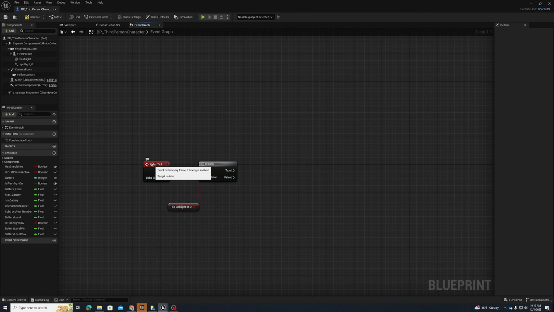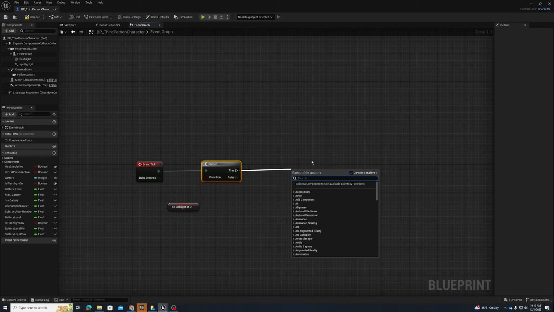Okay, so again, we have our event tick. Then we create a branch, and we're checking if the flashlight is on, because like I said, you don't want the battery to run down unless the flashlight's turned on. If the flashlight is on, we're going to start to get rid of some of the battery. Okay, so we're first going to check though if the battery is 0.